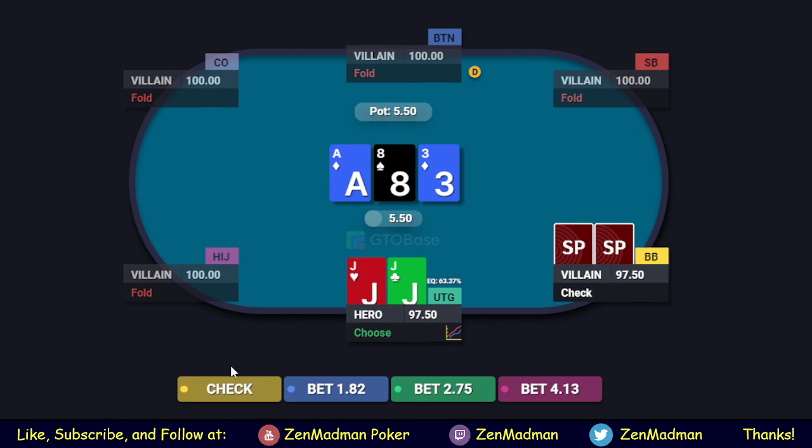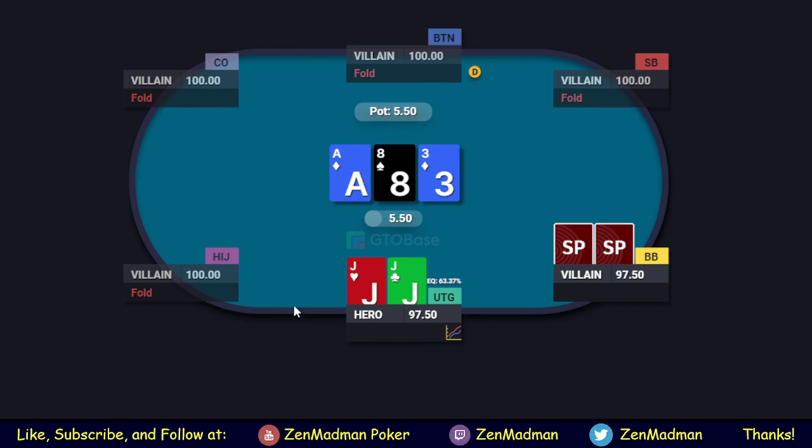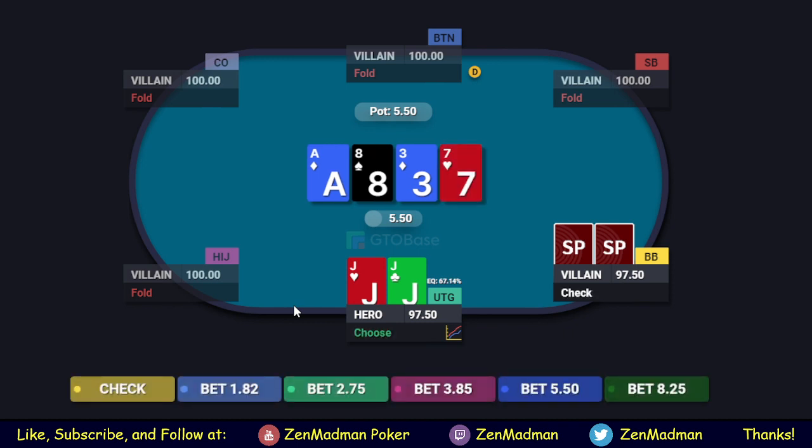So I imagine this hand's mixing between checking and probably third potting. I imagine we're checking close to 50% of our range. And I can see that is roughly correct. Solver's like, yeah, you can bet like 15% of the time, but don't overdo it. Now when they check on the turn, I think a bet has a little bit more value. We're a little less likely to get check raised.